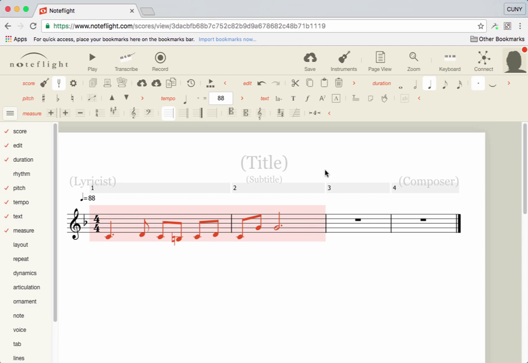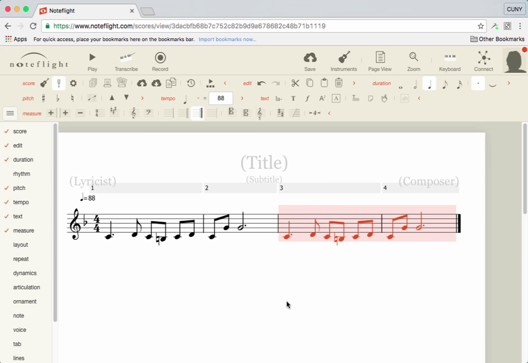I'm going to copy this by heading to the Copy button, or Command C or Control C. And you're going to paste it by using the paste, which is the little clipboard, or Command V or Control V. The same thing as a word processor. So now I've really easily copied both measures into four.